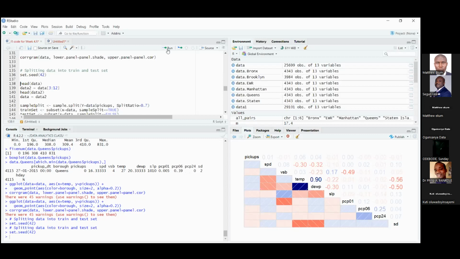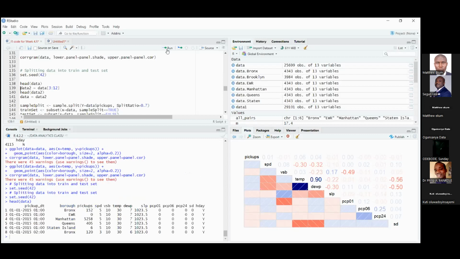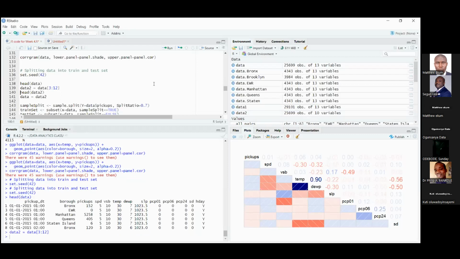Then add data. Now, I want to reduce my data from column 3 to column 12. I don't need column 13. I don't need column 1 and 2 for the linear model I want to run. So I want to base my model on column 3 to column 12. Column 3 is my dependent variable, while column 4 to 12 are my independent variables. So I now have data 2.